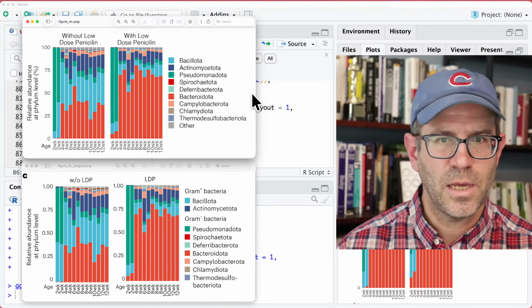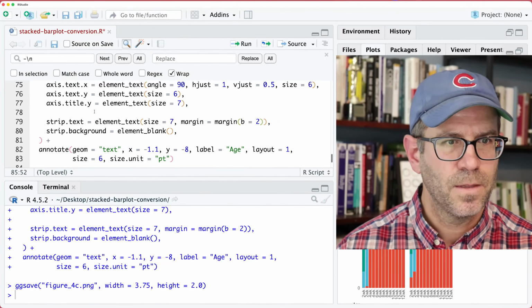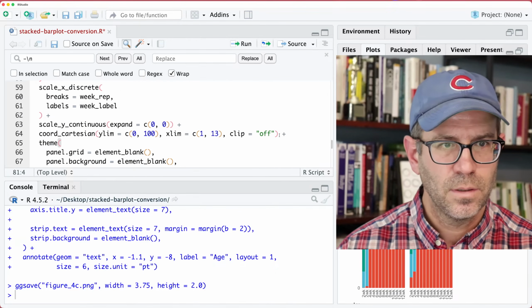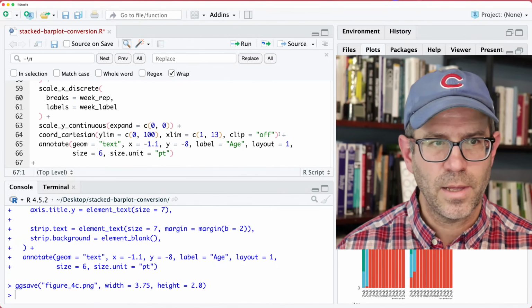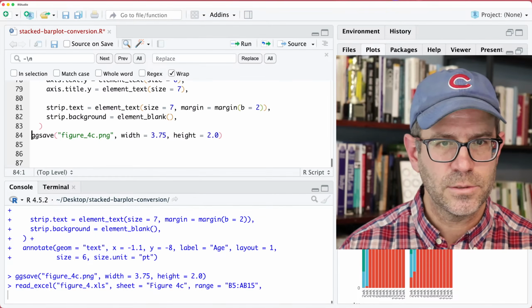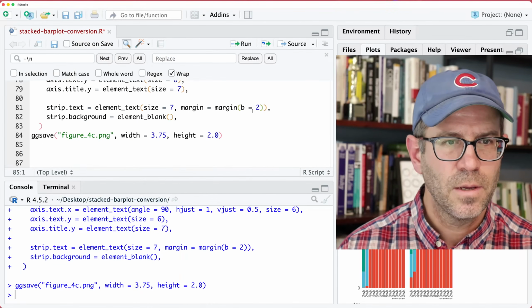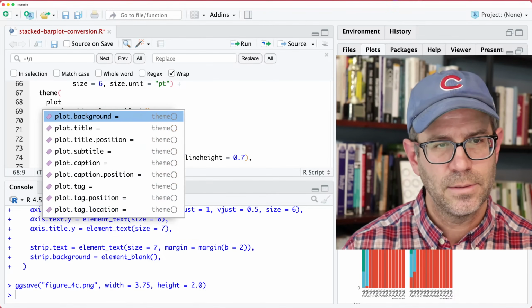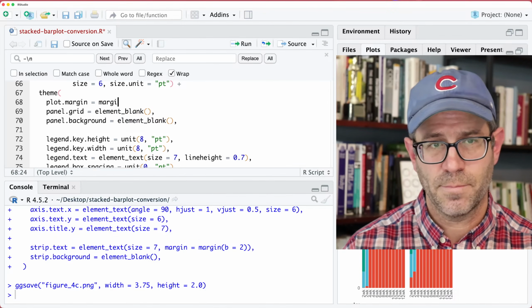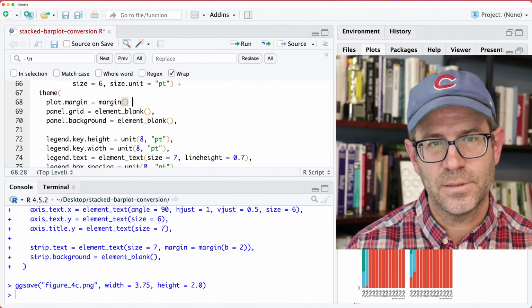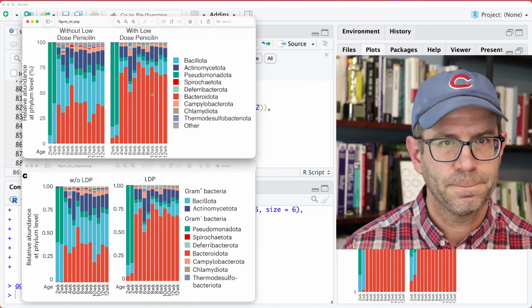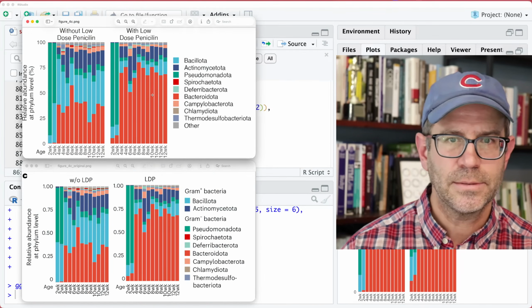So we get that. We also have quite a bit of margin around the plot. So let me go ahead and move this annotate up first, and plop that in there. Make sure this all still works. Okay, good. And then I was going to remove the legend. So if you do plot.margin equals margin, then the default is 0 all the way around. And that should make it pretty tight. Something like that.